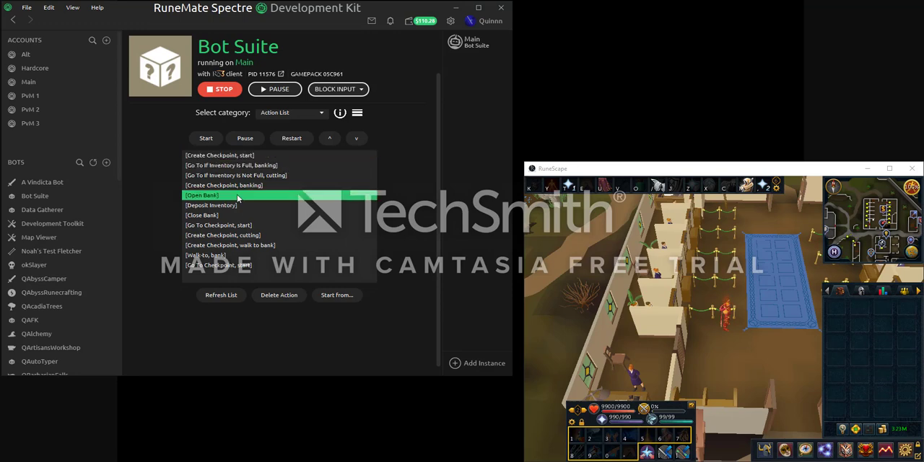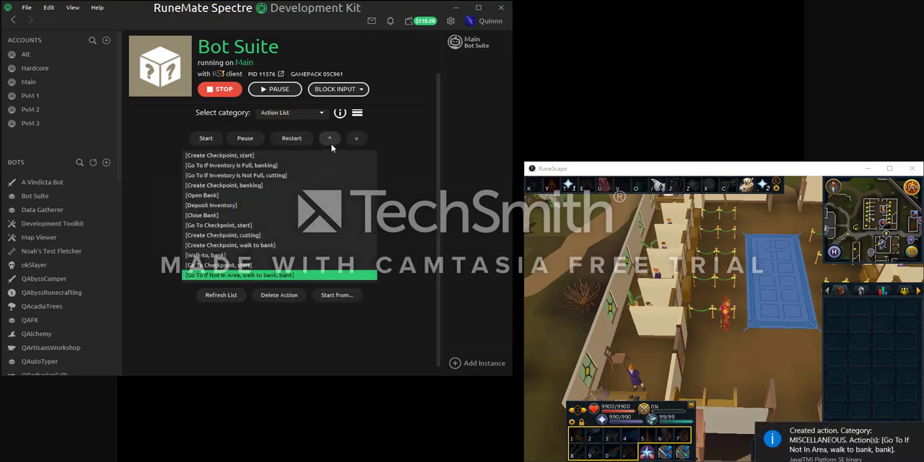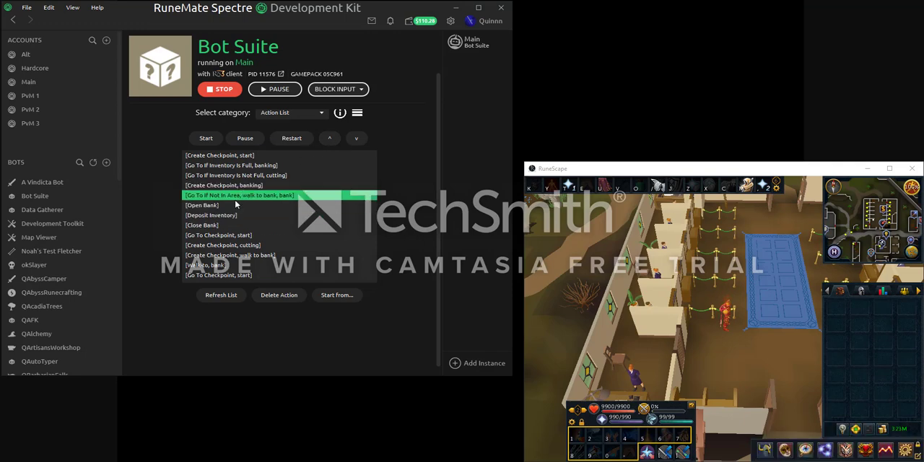So we'll go back to the banking checkpoint, and we need to check if we're in the bank. So we can use go to if in area. If not in area, I think the not in area is the correct one. So we need to write our go to label, which is walk to bank. If not in area, and the value is bank. So this is the area that we're going to be checking that we're in. Simple as that. So we can move that all the way up to the very first action after creating the checkpoint, because we can't open the bank if we're not in area. So we need to check that we're in the area first before we start.